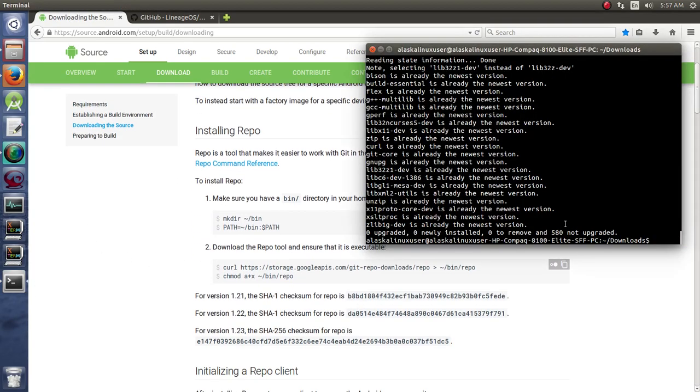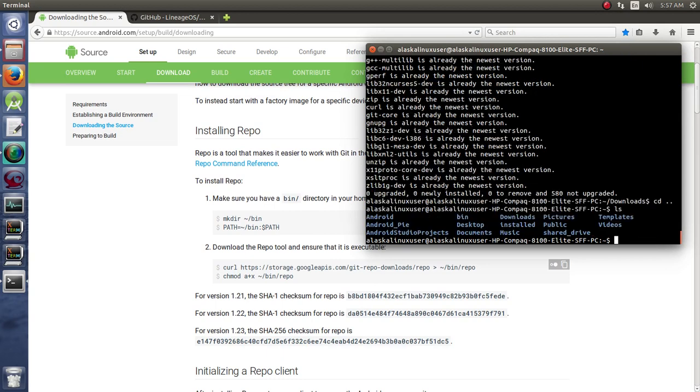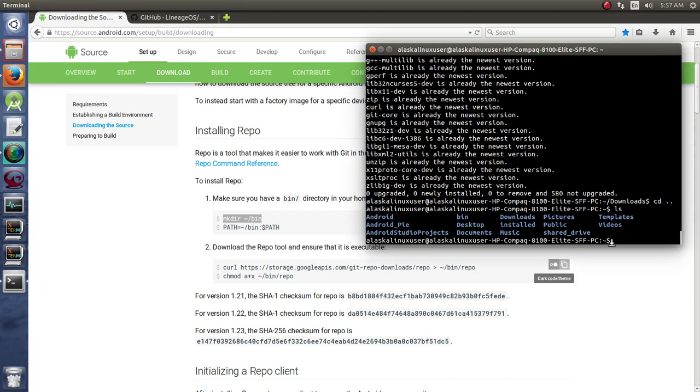In here, if I go back to my home directory and ls to list what's in my home directory, we see we have bin already installed because I've already done these steps. But essentially you can just drag select these and middle click to paste them into your terminal and hit enter and do these four steps right here.